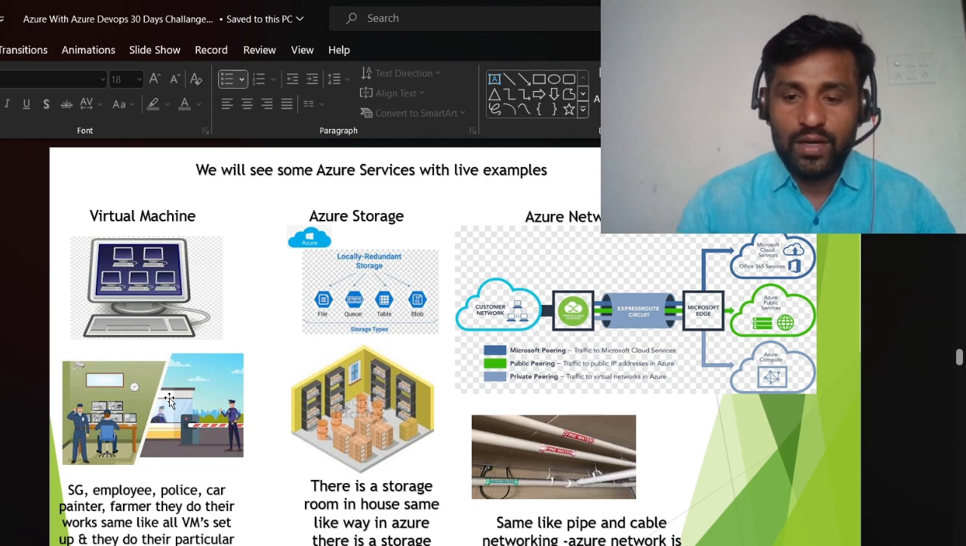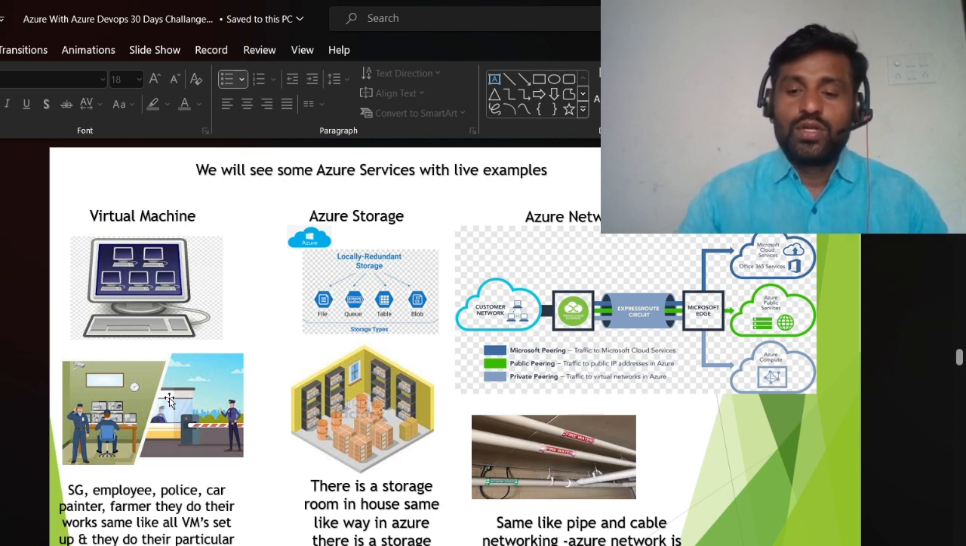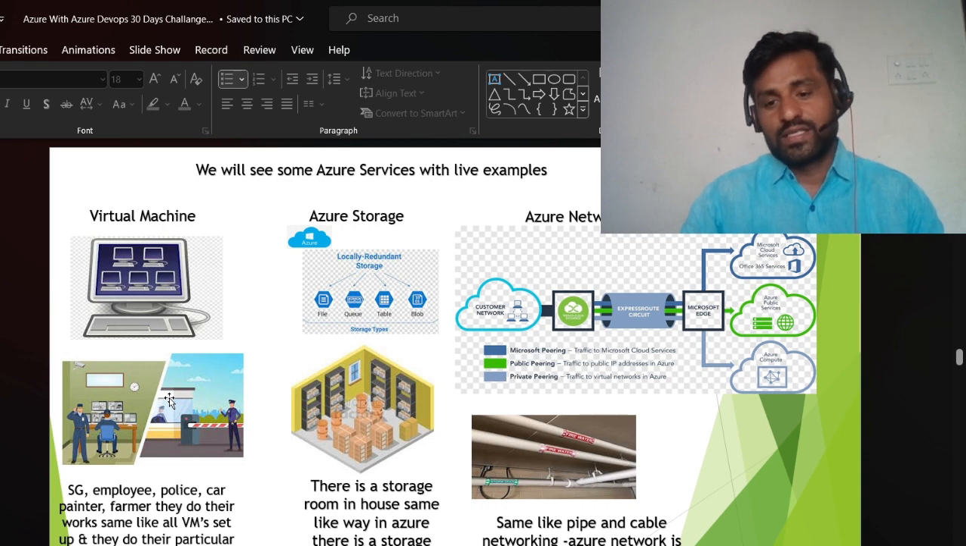Then Azure network. In Azure network also, we have pipes and cables like networking. Azure network is also working the same way.